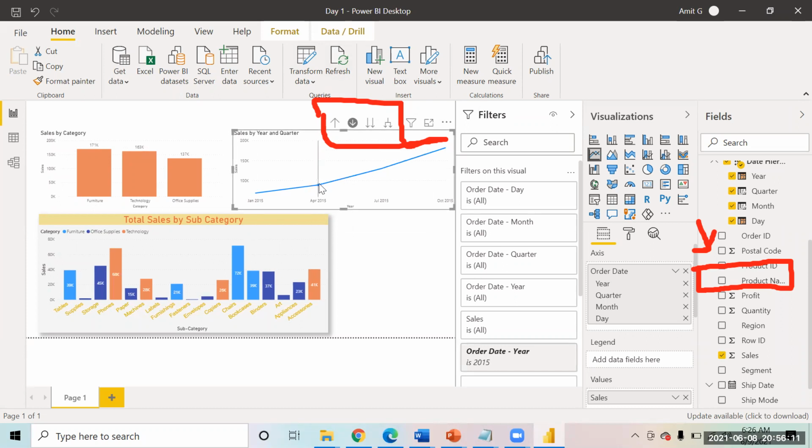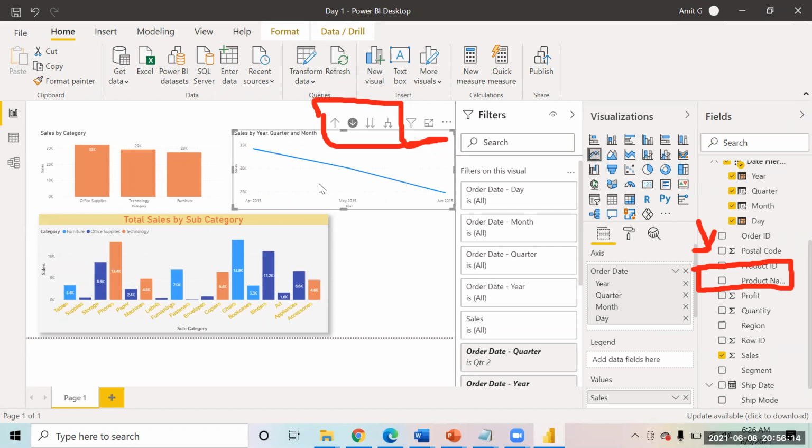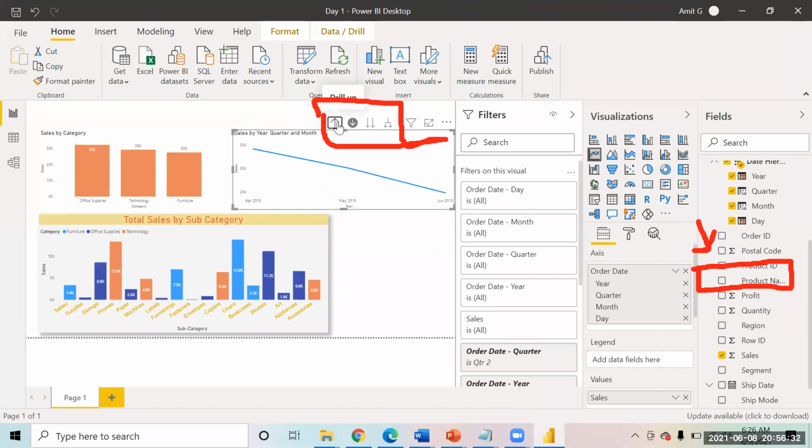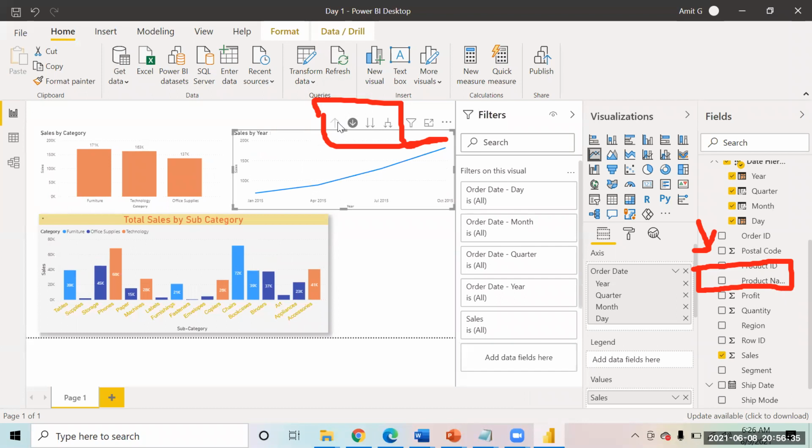You click on a particular quarter, it will show you the months, the 3 months of that quarter, April, May, and June. If you click on a particular month, it will show you all the days of that month. So if you want to see the analysis on a particular item, you keep clicking on that, right? And if you want to go up, again the same button will help you in doing that.